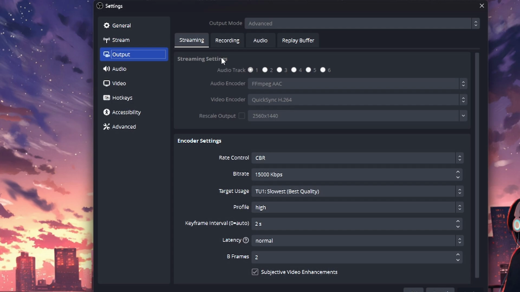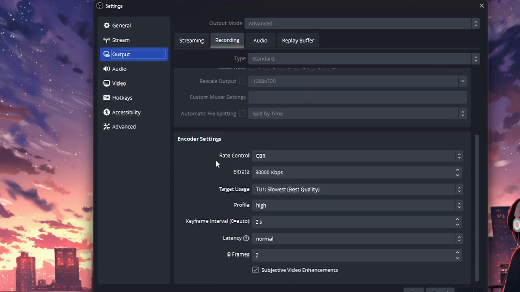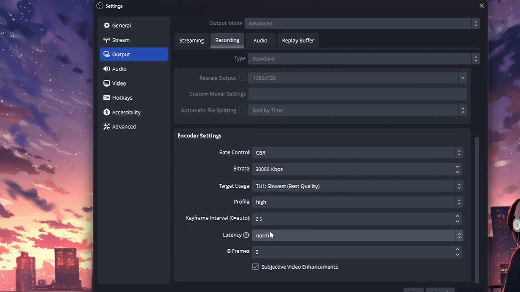Then go to Recording, and if you want to record, you have to do the same thing: select QuickSync H.264. The setting you need to follow is rate control CBR and bitrate. If you're recording, you can use 30,000 or more than that. It depends totally on you, but I recommend not going more than 50,000. Then you just have to copy the settings, if you are using QuickSync. For AMD, I really don't know anything about it, but it will be similar to the Intel one, I think. So just copy this and everything is done.